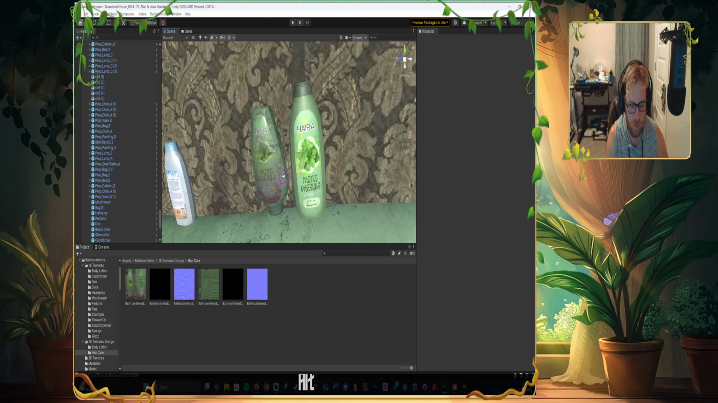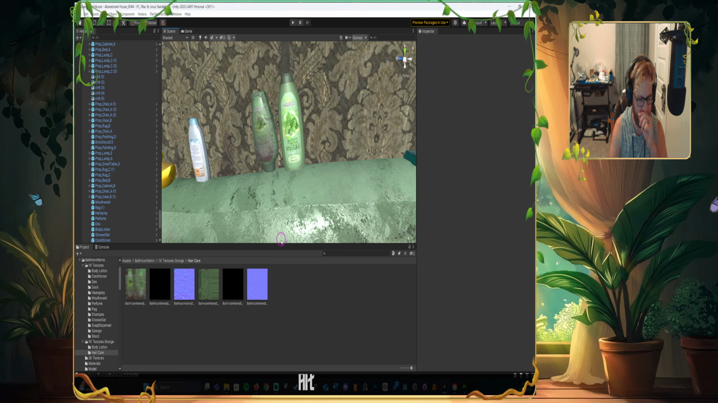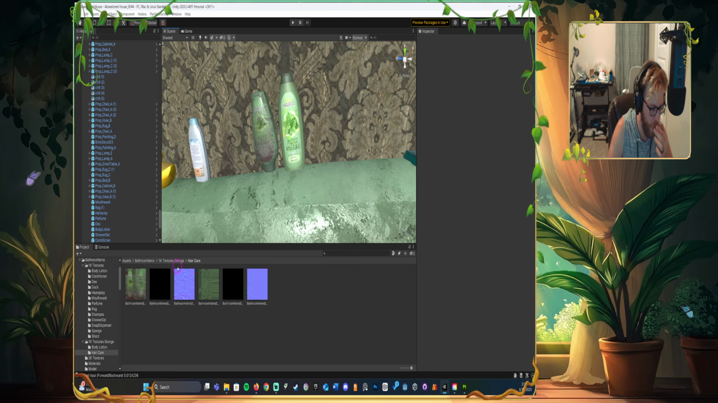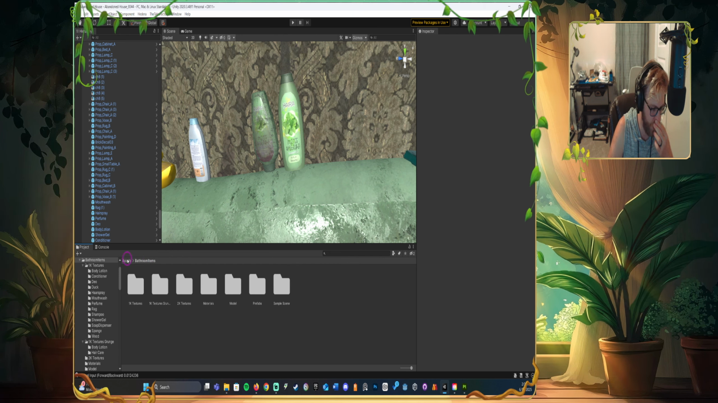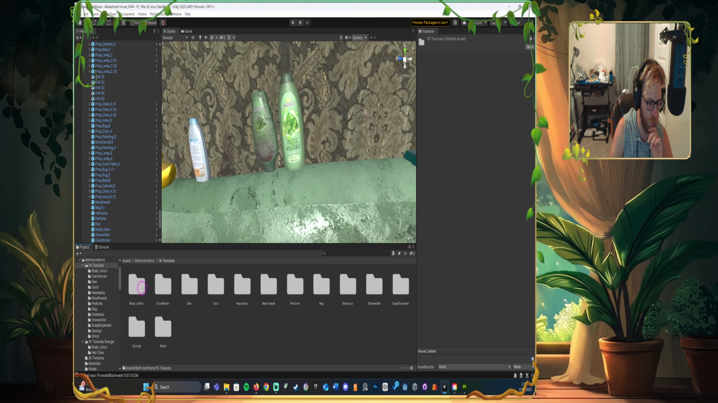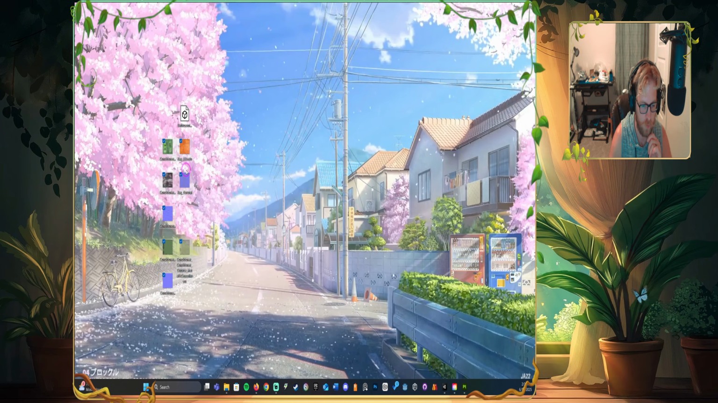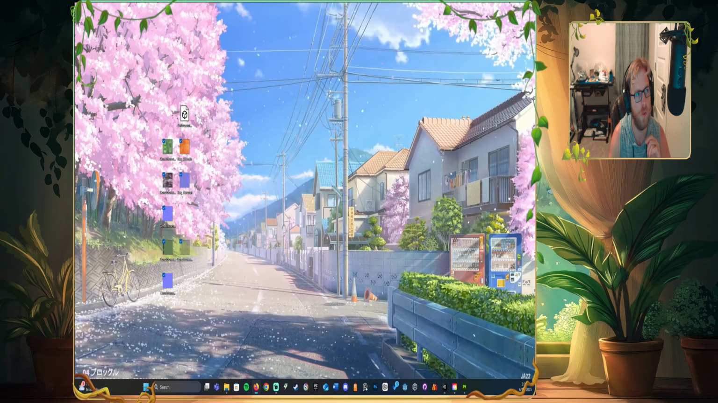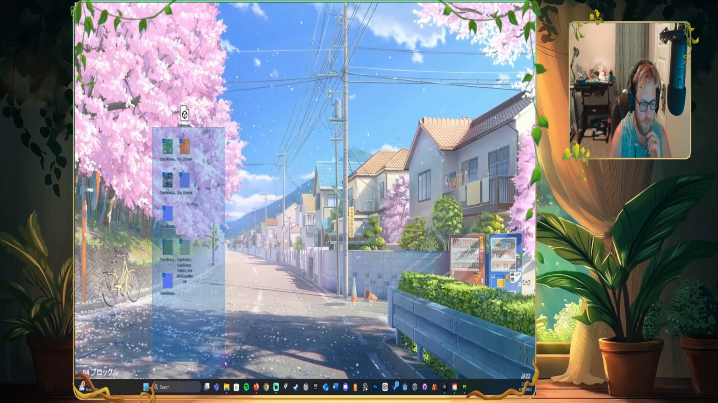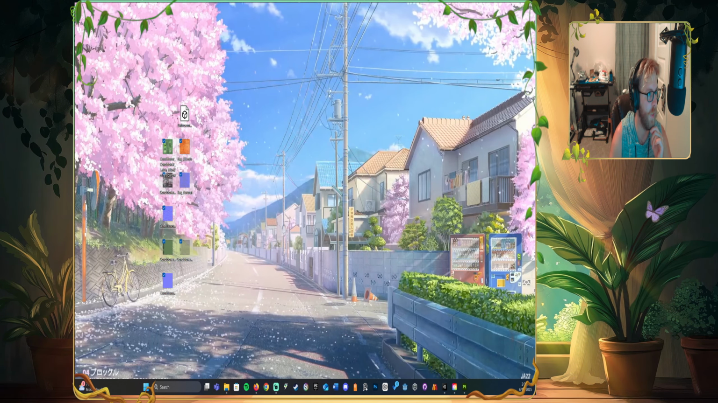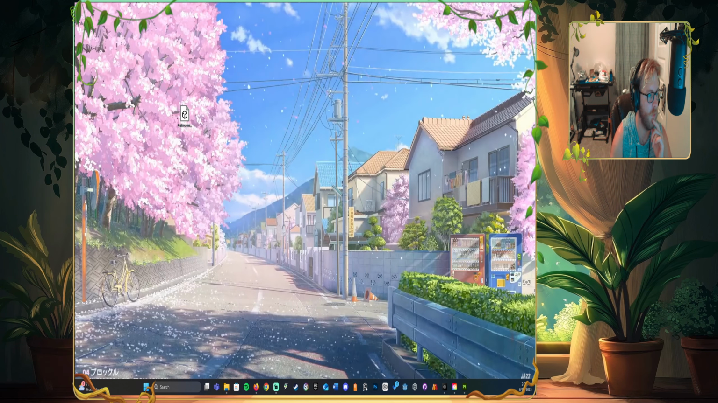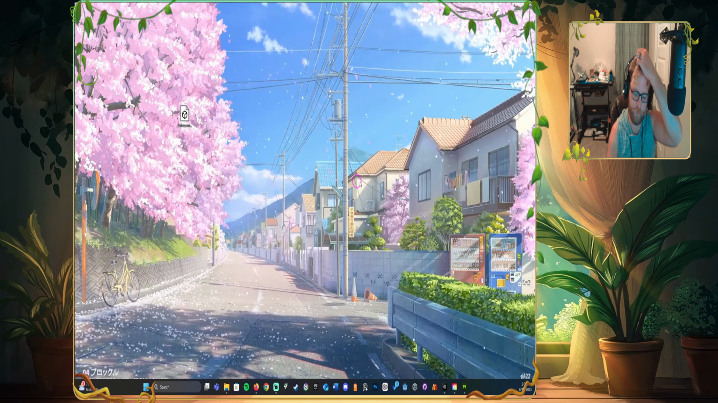But that's one item textured. Of course, for each one, you got to go back through it. The 1K textures are here. All these old textures, I will just be deleting because we no longer need them.